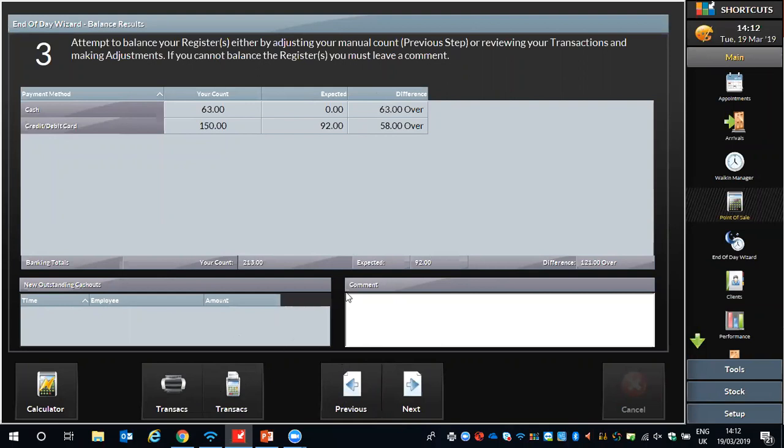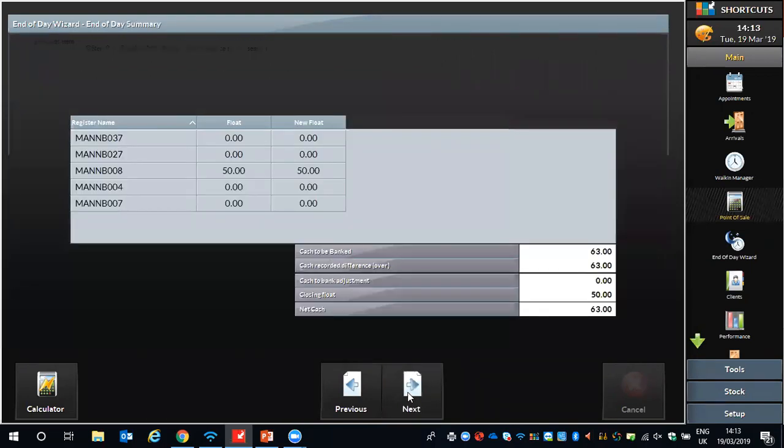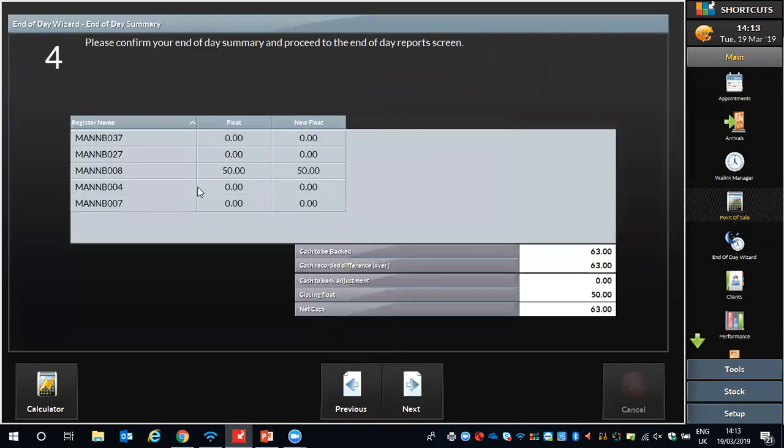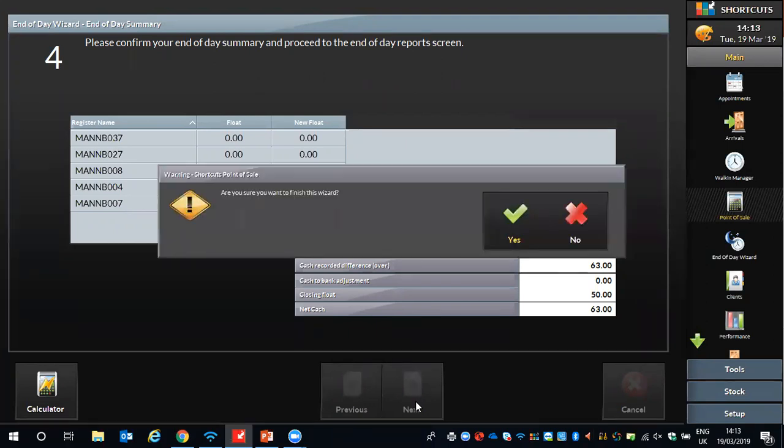If you still can't find where that money has gone, or if you really can't figure it all out, just pop yourself a little comment down here and just say unknown, because I'm unsure where this money has gone. When I'm happy, I simply click the next button. This will show you your end of day summary, and after we've finished here, it will take us to our report screen. So we click the next button.